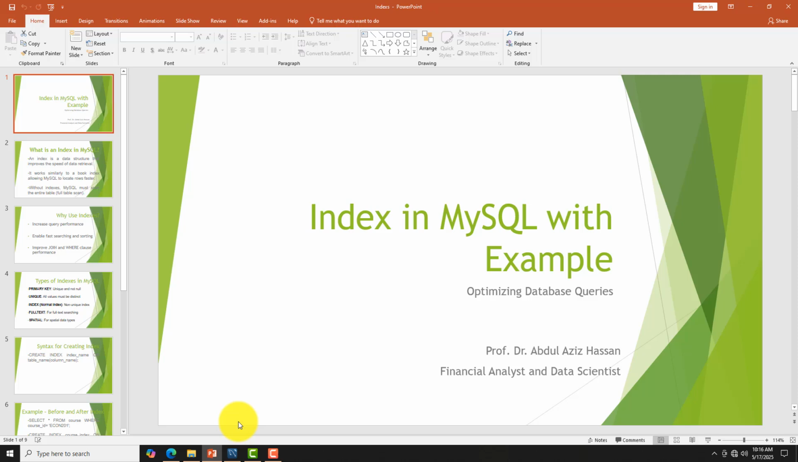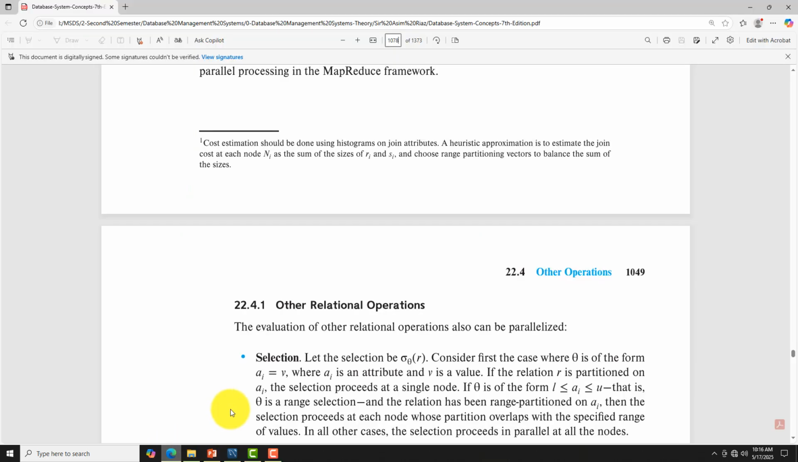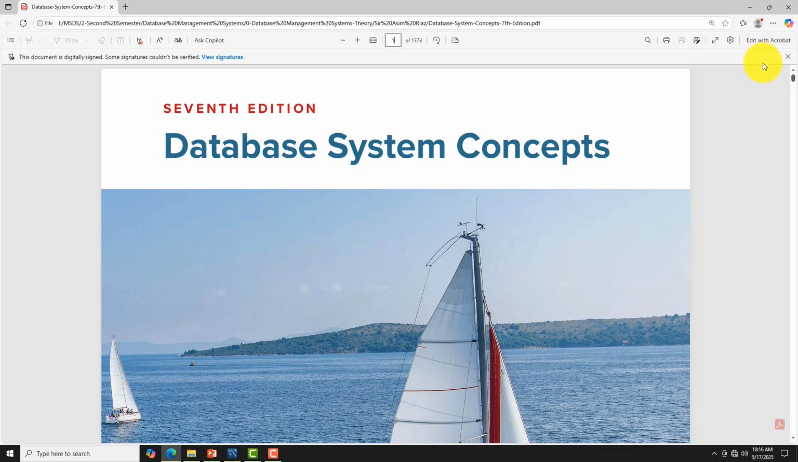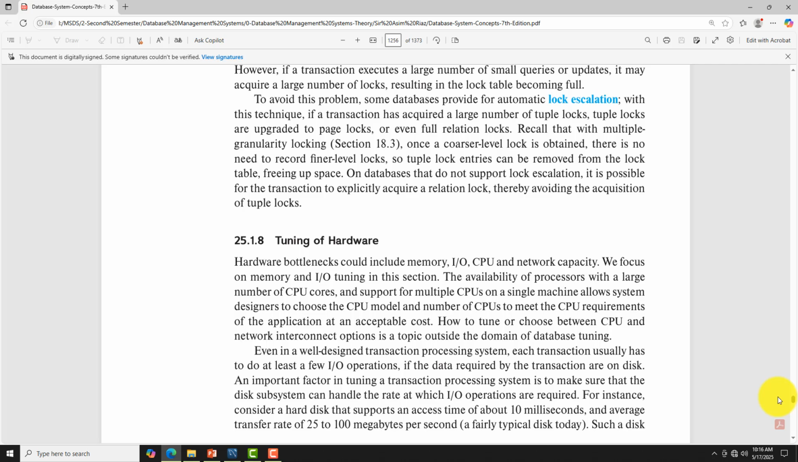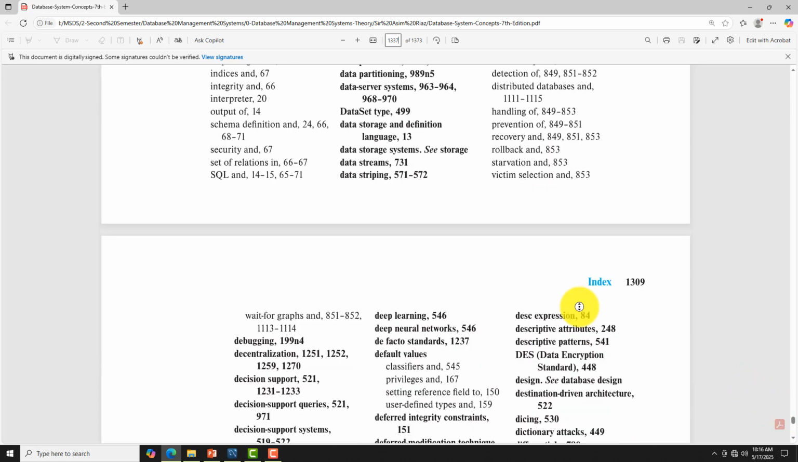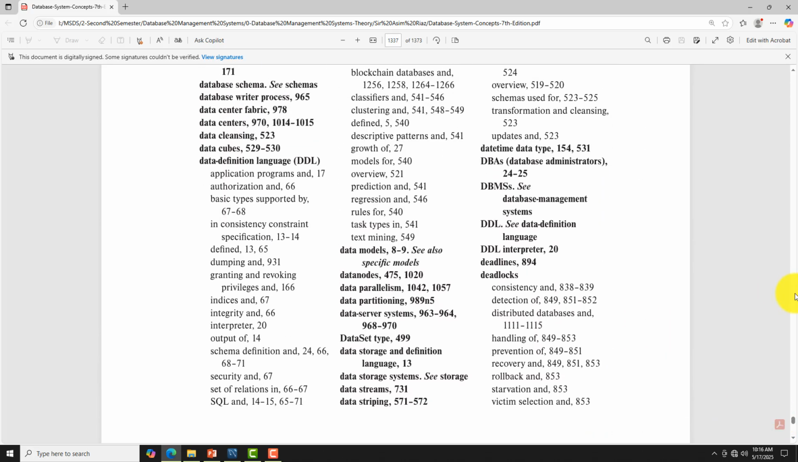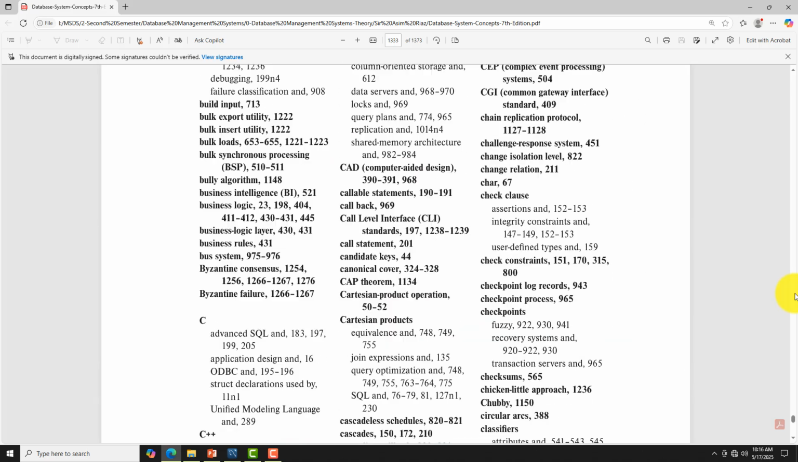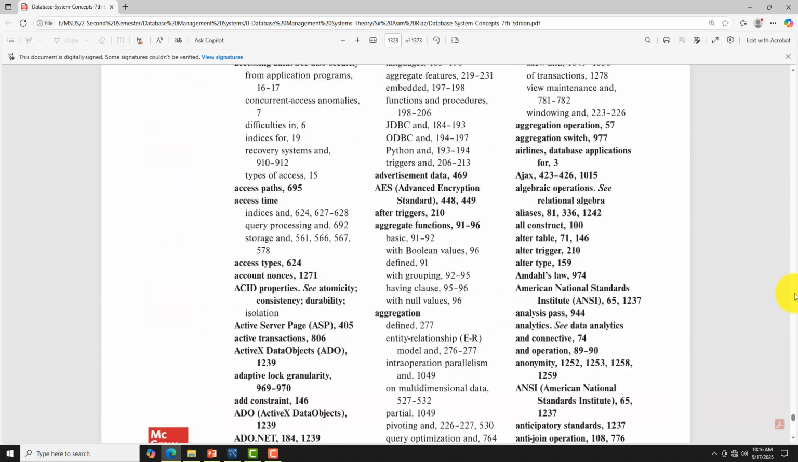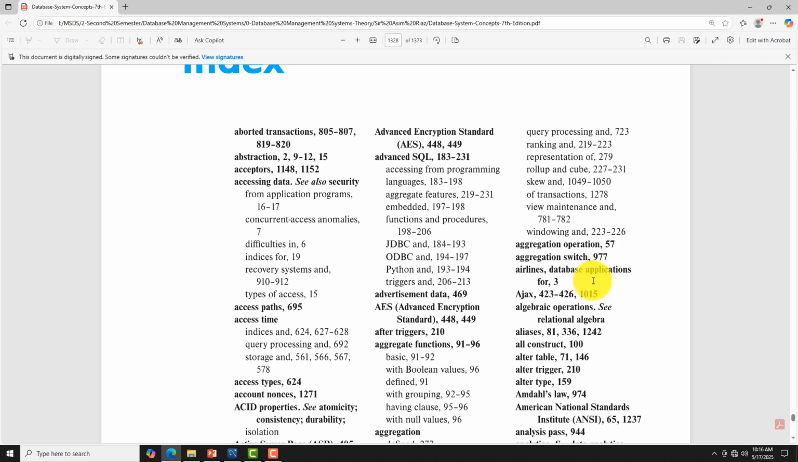So for your understanding, I have opened a book on database management systems. You can see the database system book, which is already shared with you. In each book, at the end of the book, you will find the index. Here you will find the index. This is the index.